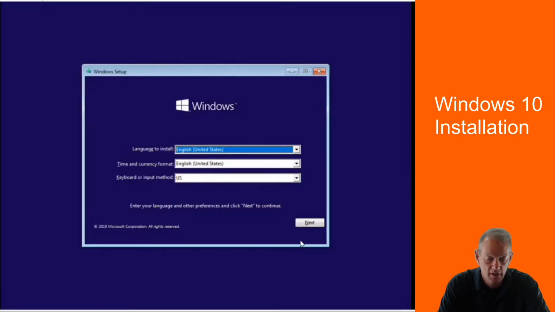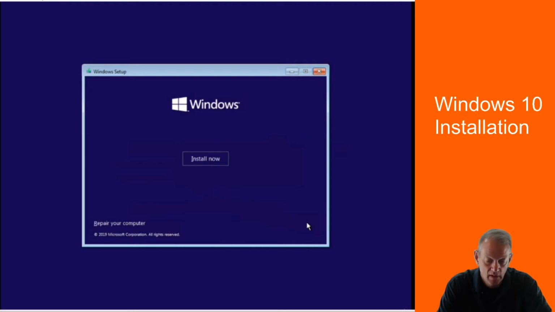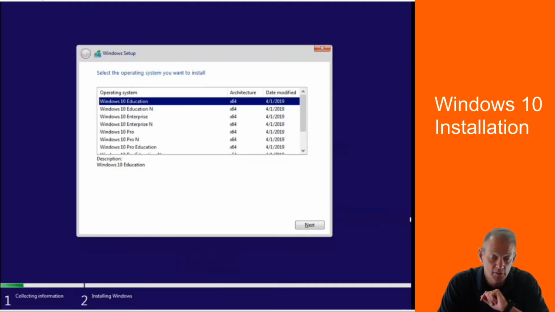So once it comes up, the first thing it asks us is what kind of Windows you want to install. Do you want to install in English? Are you from the United States? Keyboard US? Yep, if that's all true, you just hit the next key and move on to the next step, which is to click install now. This particular CD I'm using is an enterprise CD. It has a bunch of different versions of Windows 10 on it. So I'm going to go down and choose Windows 10 Pro, Windows 10 Professional.